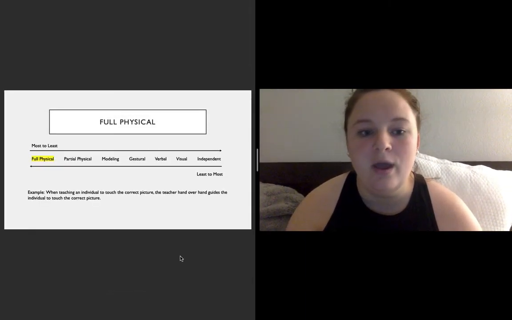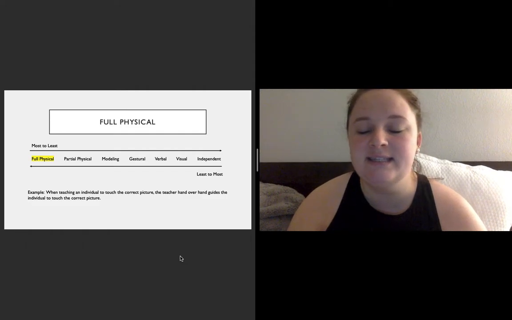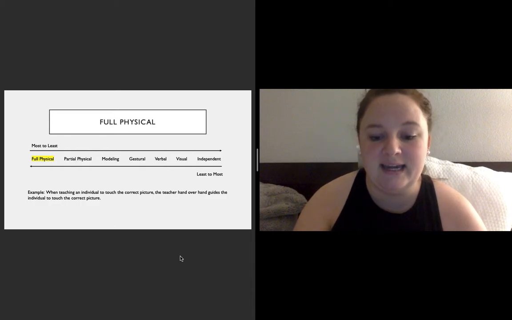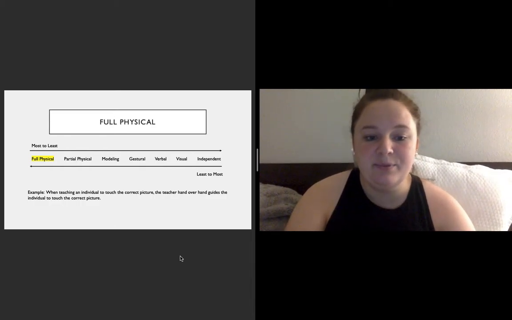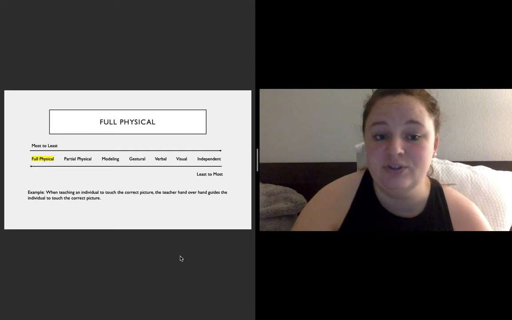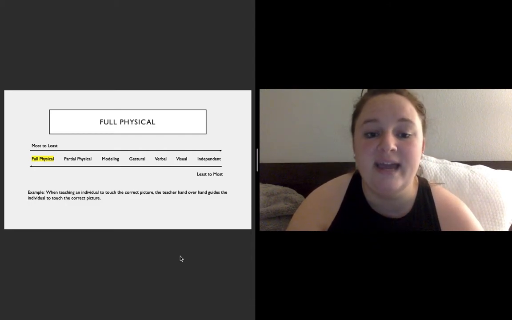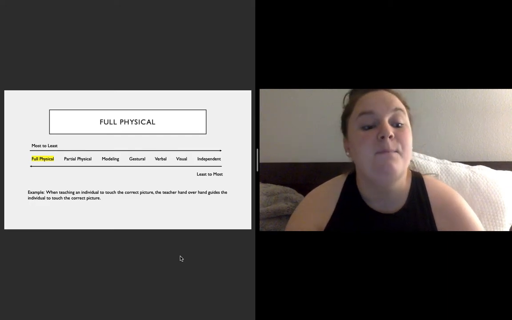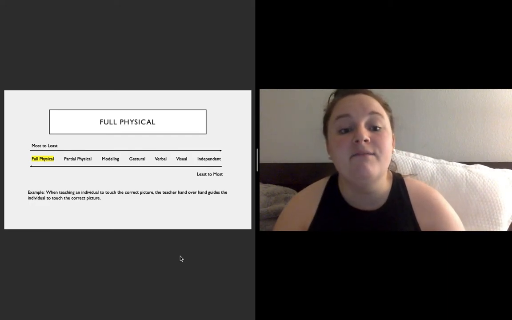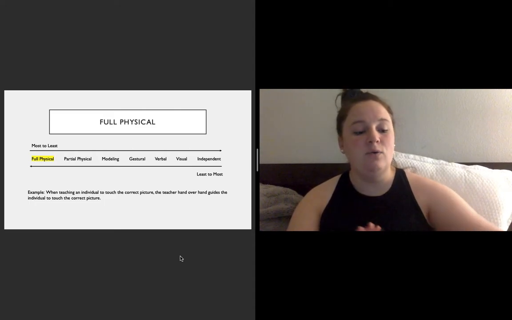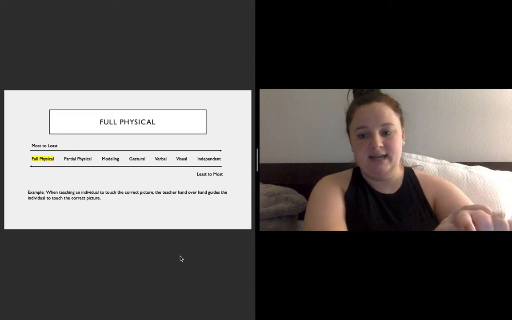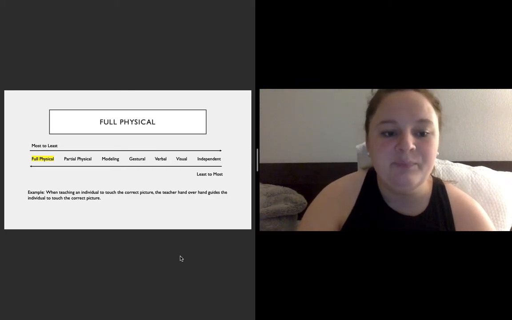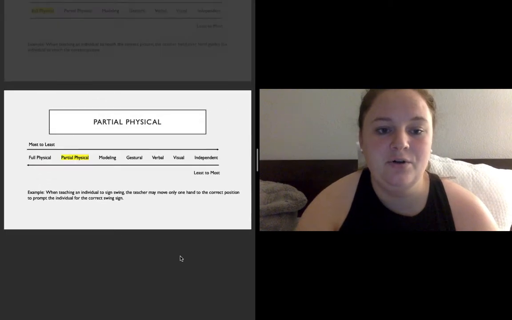First, we'll start talking about full physical. Full physical is the most intrusive prompt, as this requires hand-over-hand guiding of the individual. An example of this is when teaching an individual to touch the correct picture, the teacher will hand-over-hand guide the individual to touch it. So this would look like me, if I'm the teacher, saying, find the computer. I would physically grab the child's hand, the individual, I'm sorry, and guide them to the computer to touch it. That would be full physical.